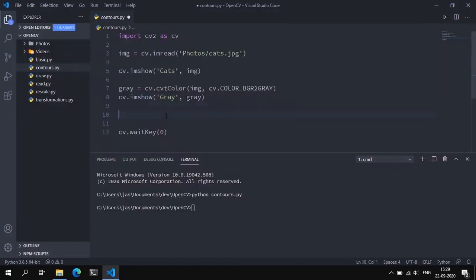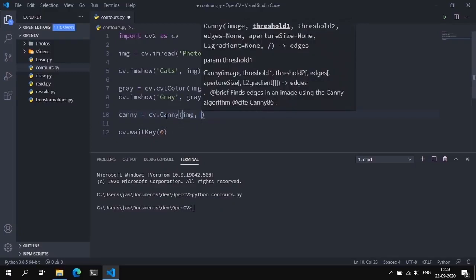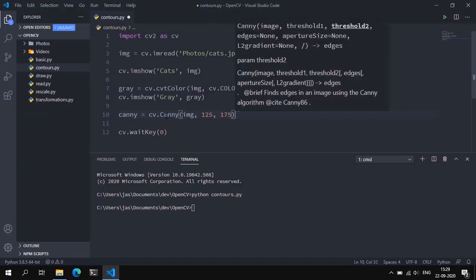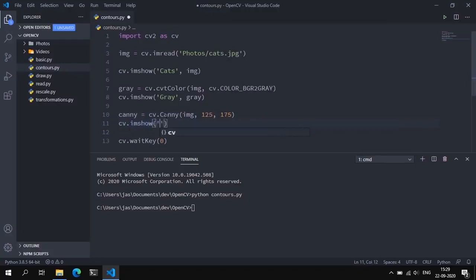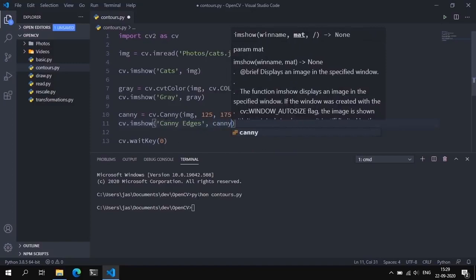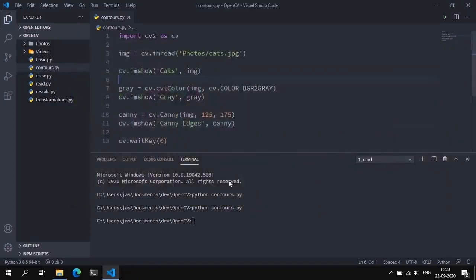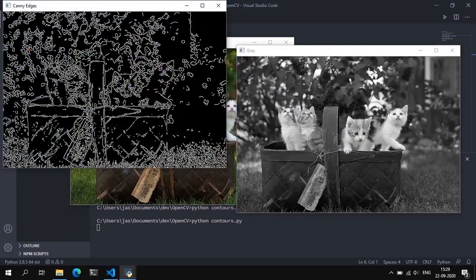Now after this, I want to essentially grab the edges of the image using the Canny edge detector. So I'm going to say canny is equal to cv.Canny. We're going to pass in the img and we're going to give it two threshold values, so 125 and 175. And we can display this image, calling this Canny edges, pass in canny. Let's save that and run. Close it out. I didn't save that. Save that and run. And these are the edges that were there in the image.